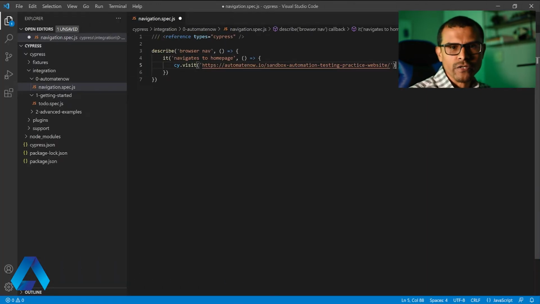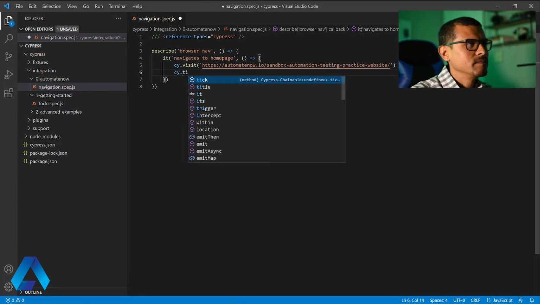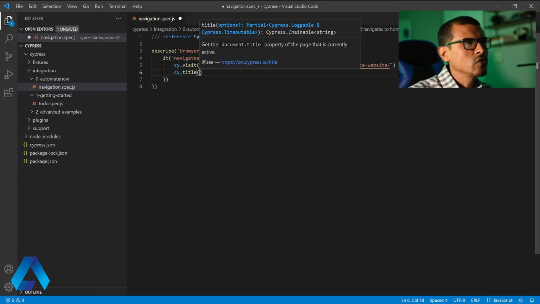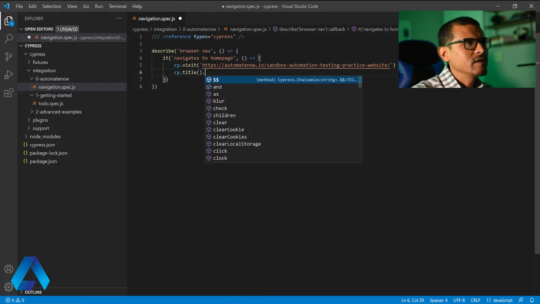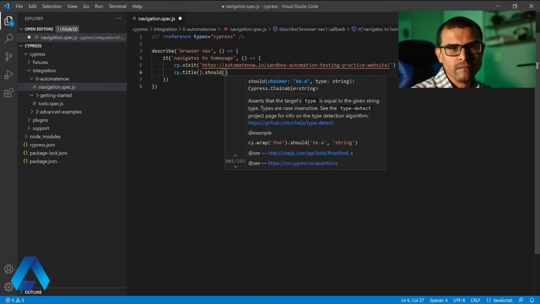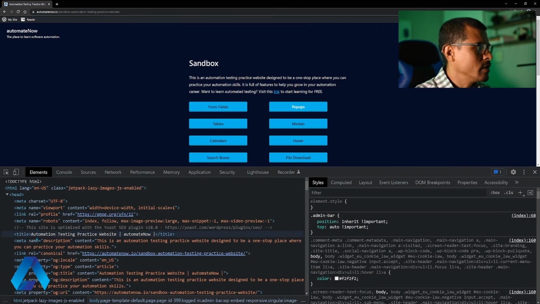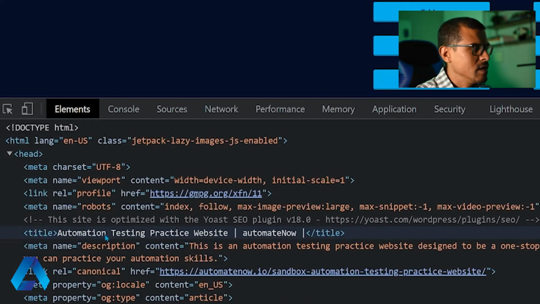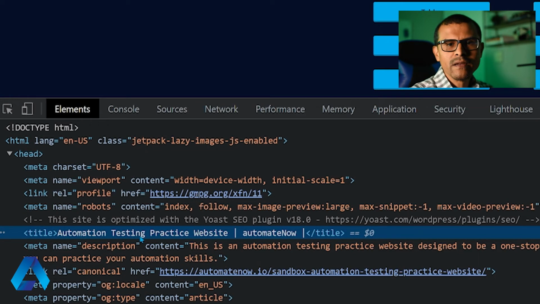Next, I want to make an assertion to make sure that the title of the page matches what I expect. And to grab the page title, we say cy.title, then open and close parentheses, and then we say dot should, then open parentheses, and here I can write my assertion. I want to make sure that the title matches a given text. Let's go to the website to take a look at the title of this page. If I look here under the head tag, we see that the title of this page is this one right here. So I'm just going to make an assertion to check that this title has a given text. For example, I can use automation testing right here.